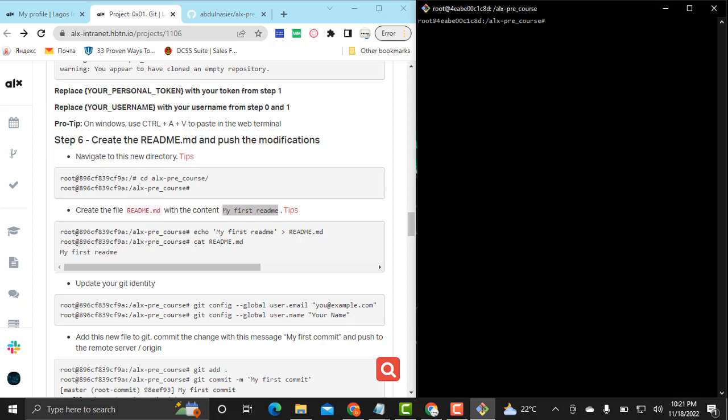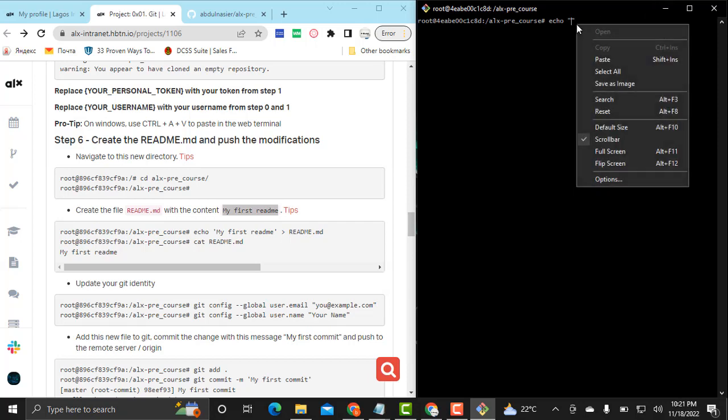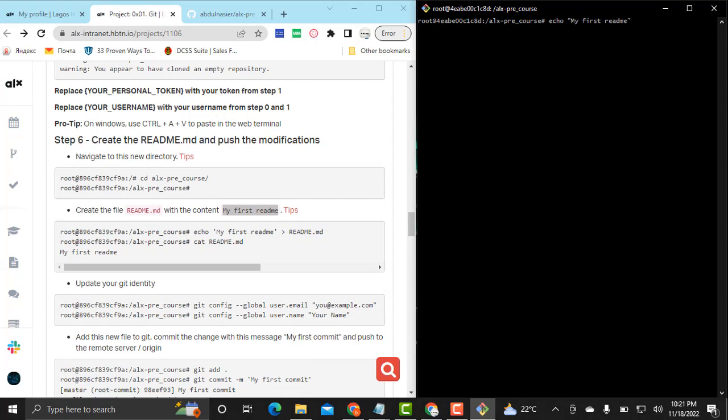If you want to create a file with content, you can simply say echo, then the content in double quotes. This is the content, my first readme, then this greater than symbol, then the file name readme.md. This will create the file readme.md and will add this content to the file. Okay, so just press enter.